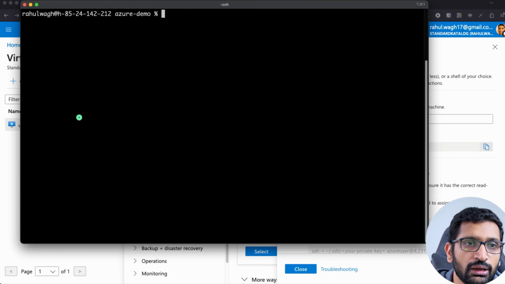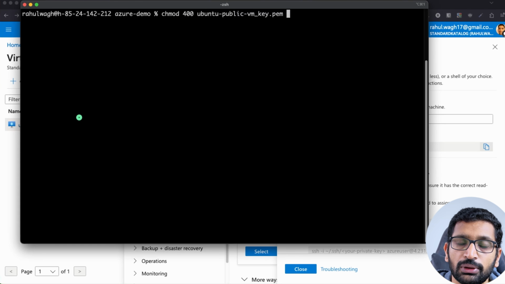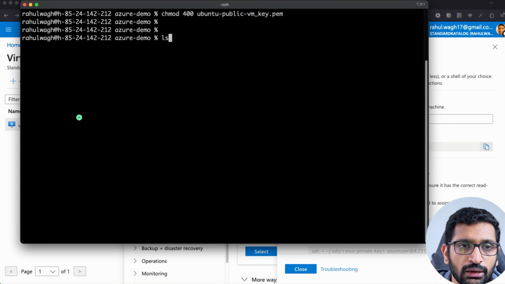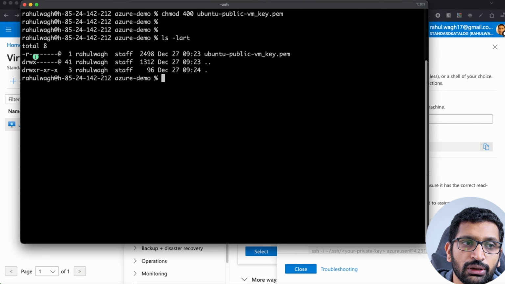So I'll just clear it, and here we need to use the command chmod, and here we need to change it to 400, and then you need to supply the key name. And again, let's verify the permission, and now it is a read only key. So now we can use that particular key to access our virtual machine.